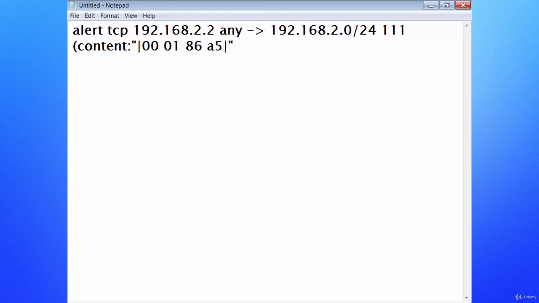So if it has that in the contents or what we call the payload, right, then I want you to go out there and give us a message. And the message will basically say something like external mount d-access or something like that. Okay, and it would look something like this.